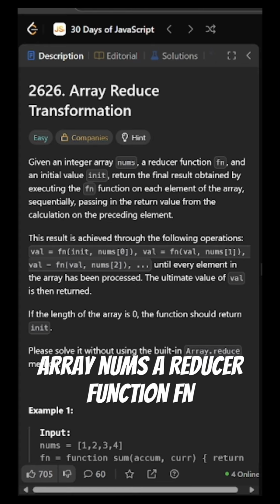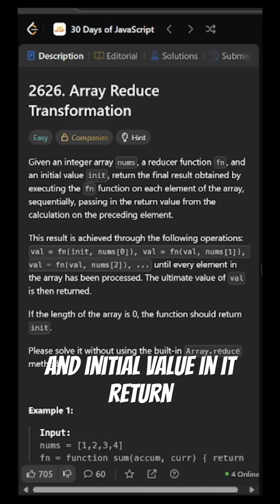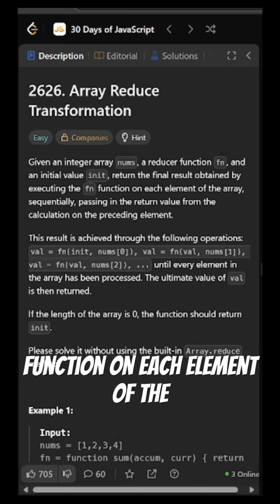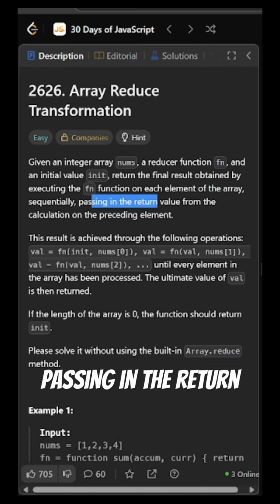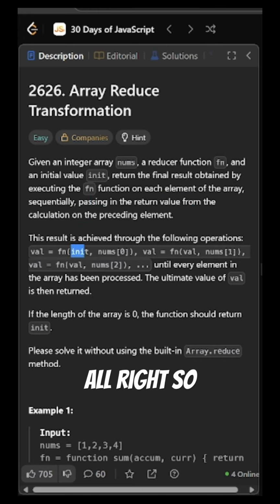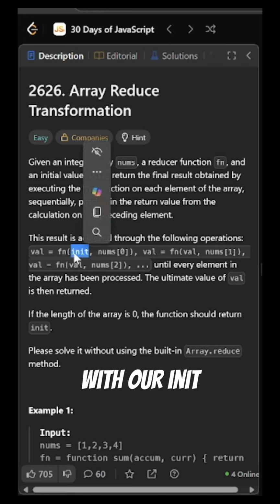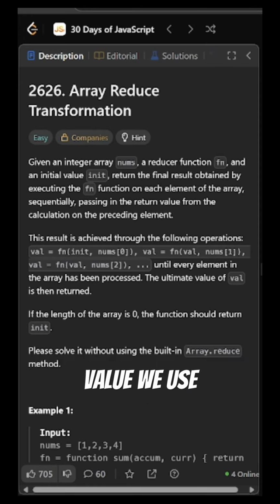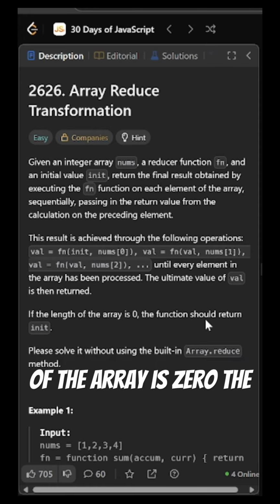Given an integer array nums, a reducer function fn, and an initial value init, return the final result obtained by executing the fn function on each element of the array, subsequently passing in the return value from the calculation on the preceding element. All right, so one thing to note, we need to initialize with our init. It should always be our first value we use. It says here, if the length of the array is 0, the function should return init.